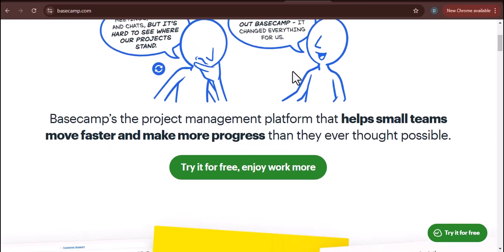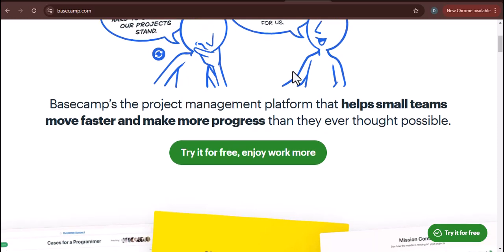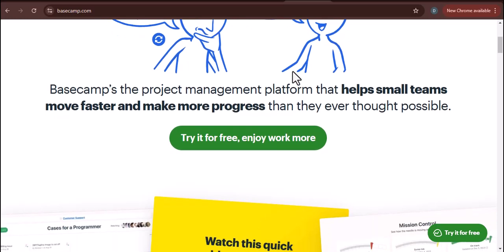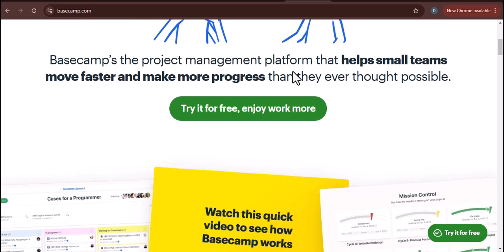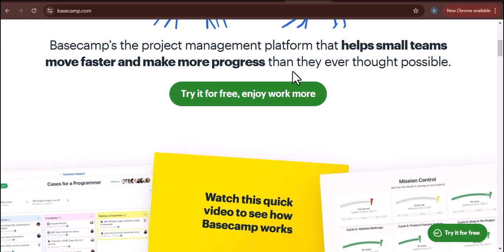1. Use the Notify Everyone button. This is the most obvious way to notify everyone in Basecamp. Simply click on the Notify Everyone button when you create a new post or update an existing one.